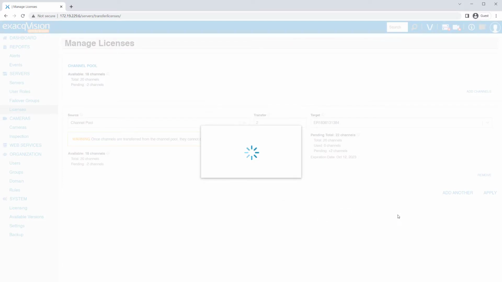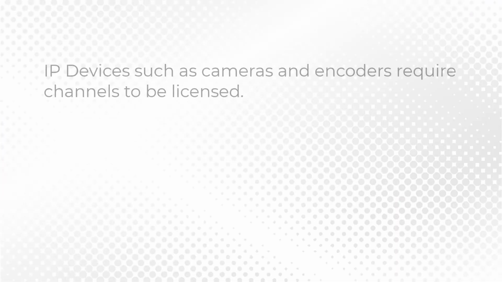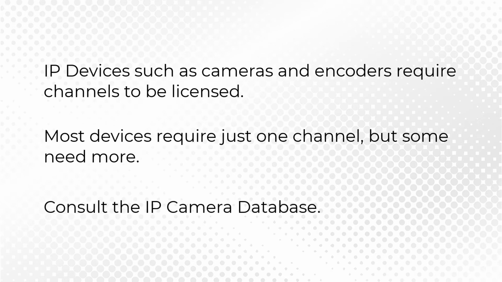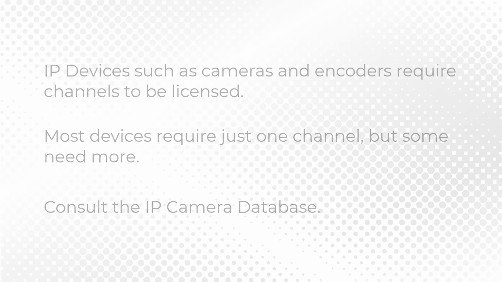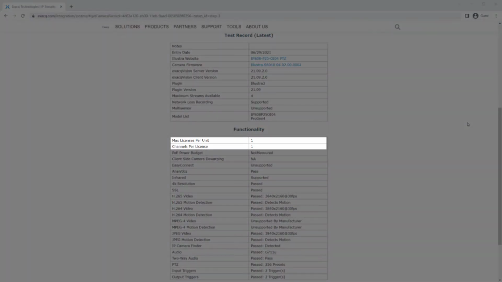Recall that a channel corresponds to a device. The devices are most often cameras, but could also be devices such as encoders or networked audio devices. Many devices use one channel, others may require more. Refer to the IP camera database to note the channels required for each device.